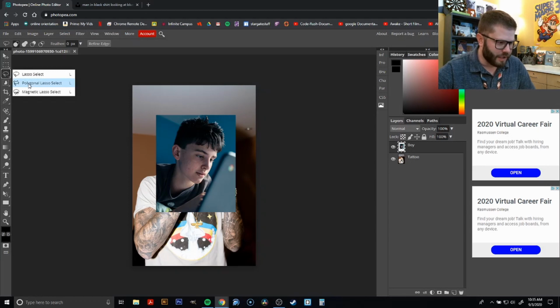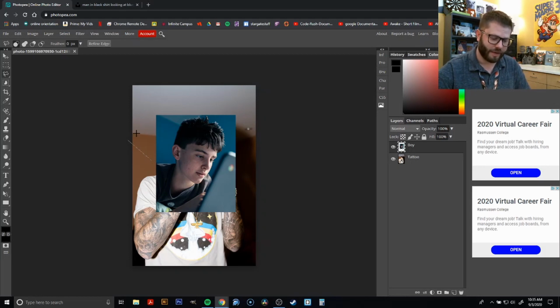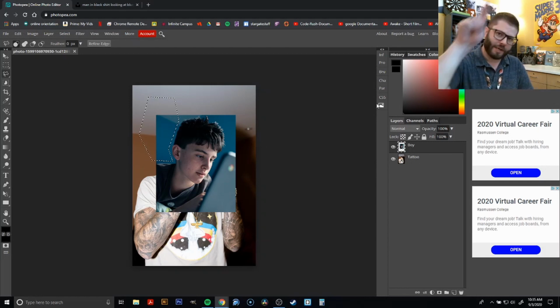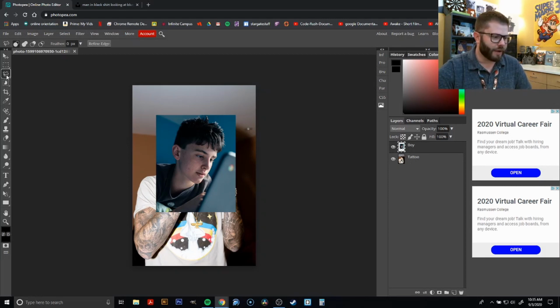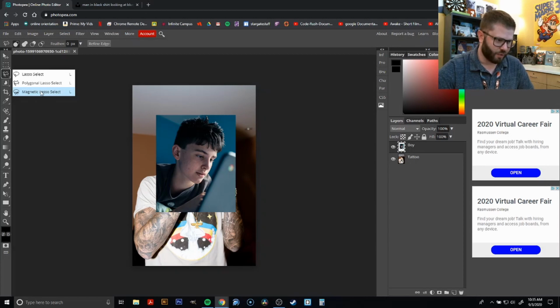Now I'm going to show you the polygonal lasso tool, polygonal, whatever you prefer. And this one, instead of clicking and dragging, you click once, and then it's waiting for you to click the next point. So I can drag over to the next point, click, drag to the next point, click. And I just repeat that process. And this allows you to do straight lines, more or less, from point to point. But you don't have to click and drag between those sections. And the last one is the magnetic lasso tool.